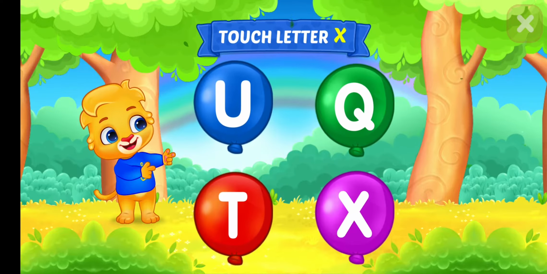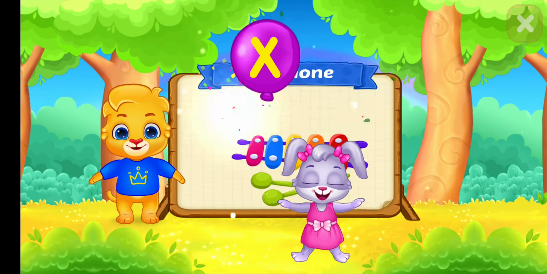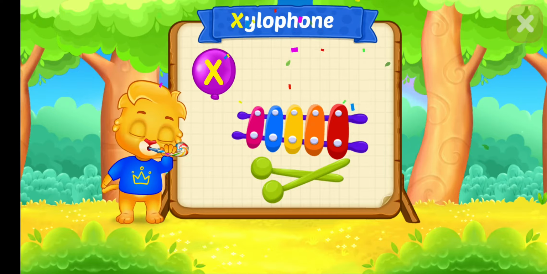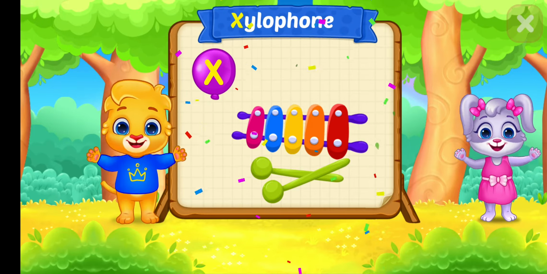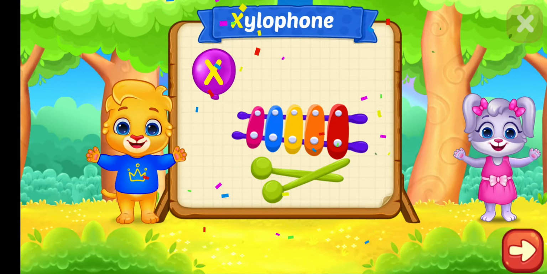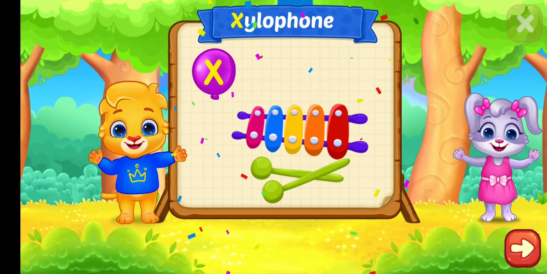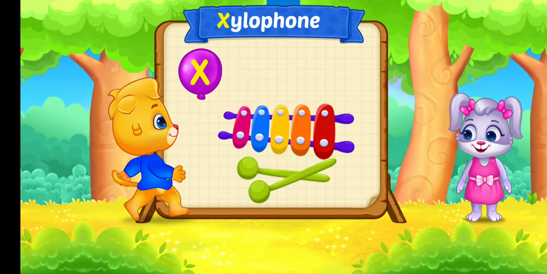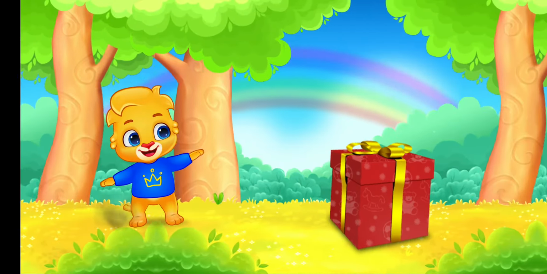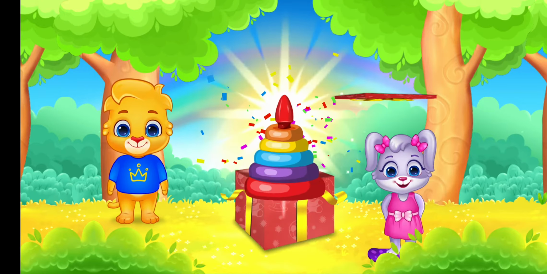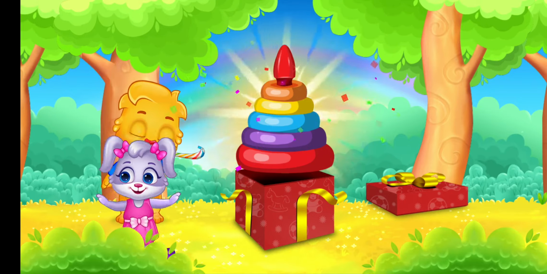Touch letter X. X is for xylophone. Nice!